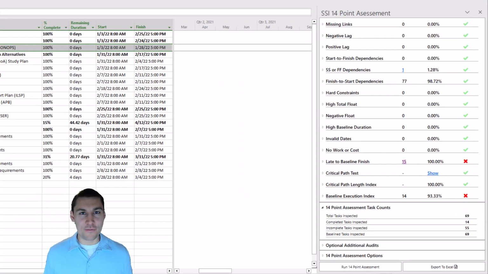I'm really excited for you all to start using this new and improved version of the SSI 14-point assessment tool. I think you're really going to love it. We've put a lot of time into it, and I hope you look forward to using it yourself.